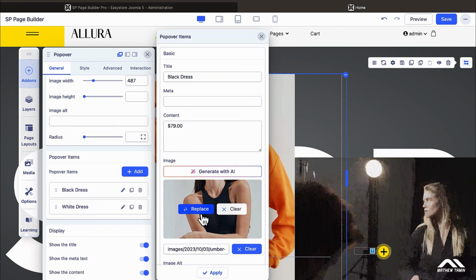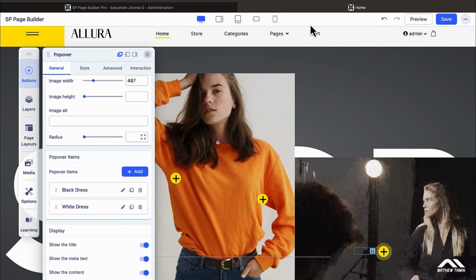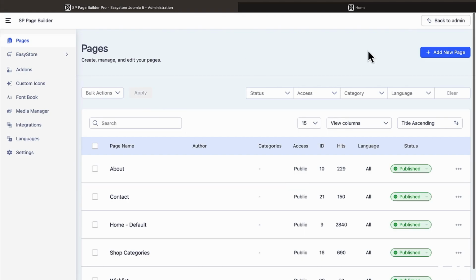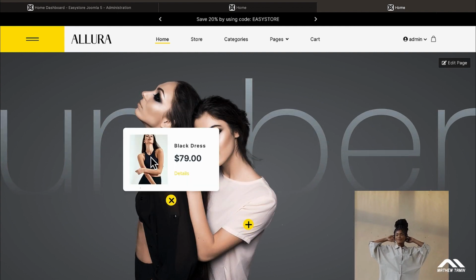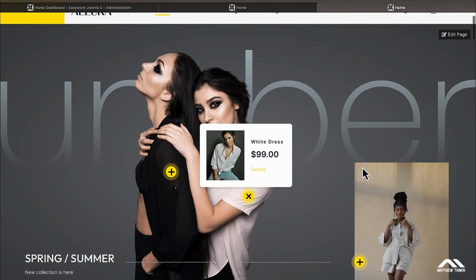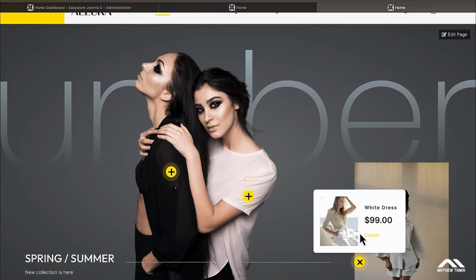It's connected to this dress. So let's go on the front end. Let me show you how that works so it can make a little more sense. So I'm going to go here so we can take a look at this pop over. So when you click on this, you notice you see this dress with the price, and you can click on details. Wherever you click, it pops up something for you to see.